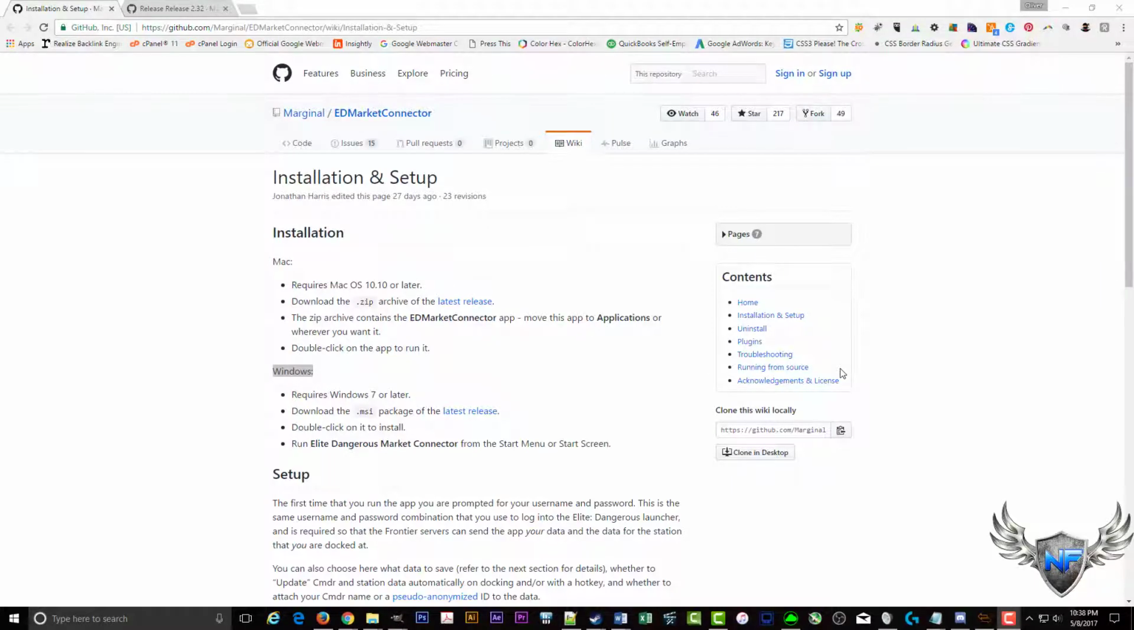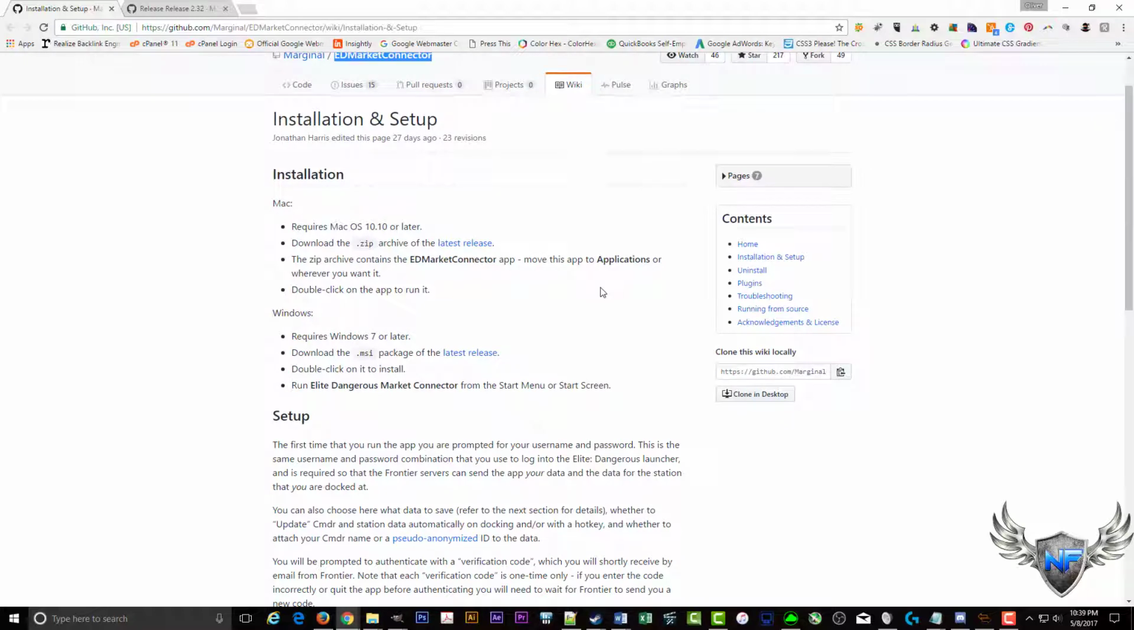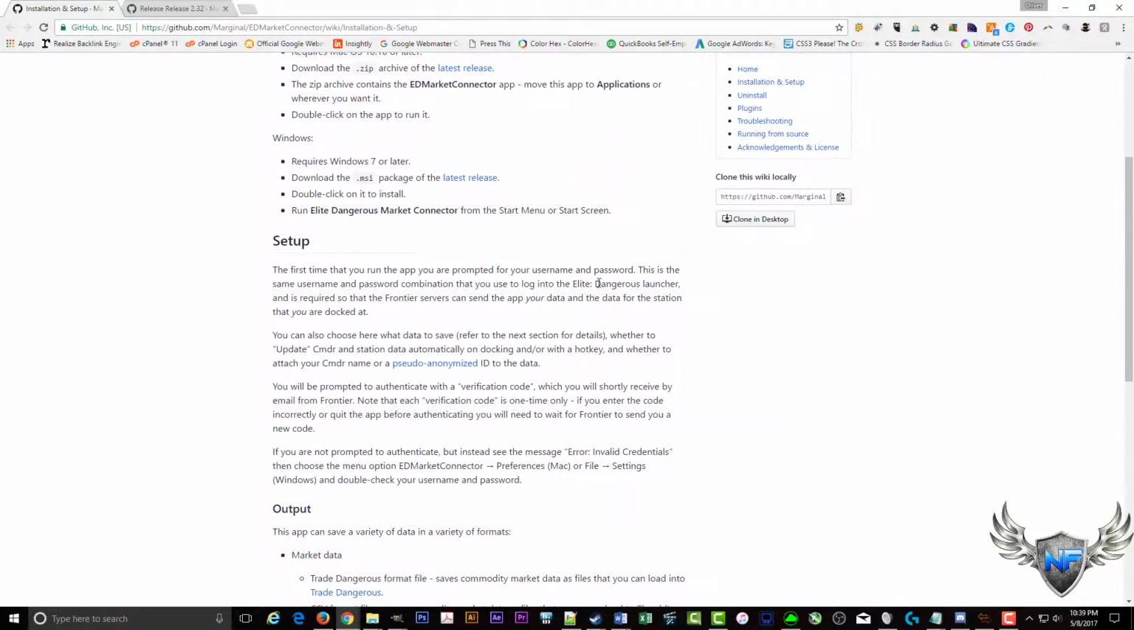All right, folks, this is Commander Boston from Nova Force, and today we're going to be going over the ED Market Connector by Marginal. What the ED Market Connector does is it synchronizes your data from all the stations you visit in Elite Dangerous and sends that data to some of the various websites that Elite Dangerous commanders use.